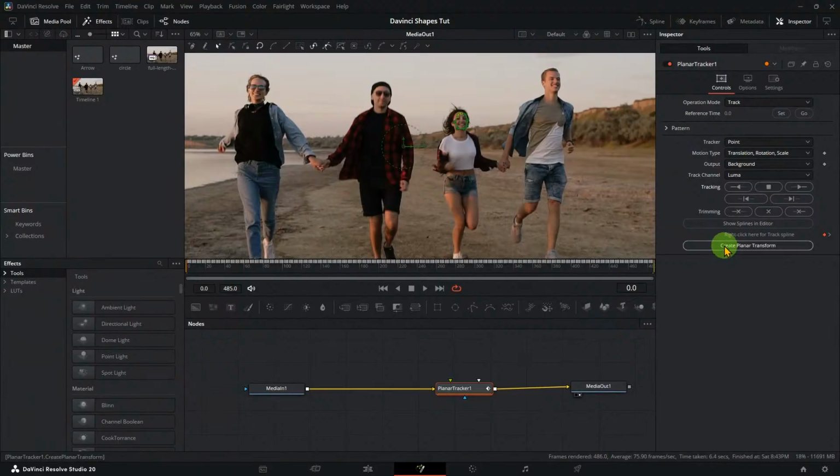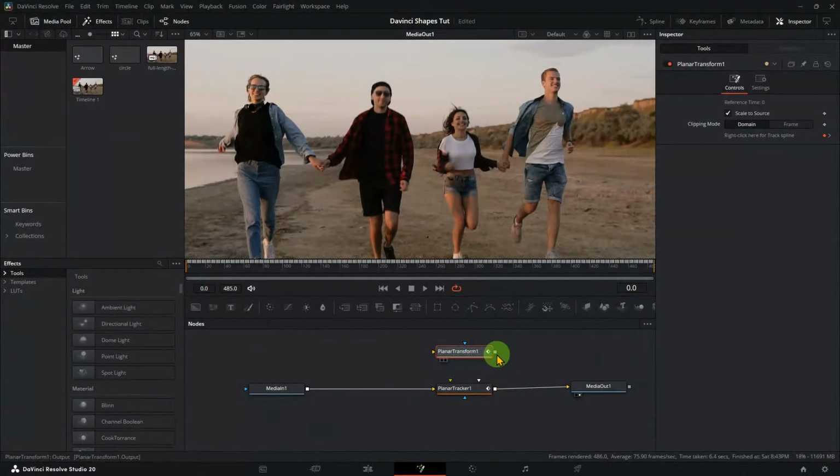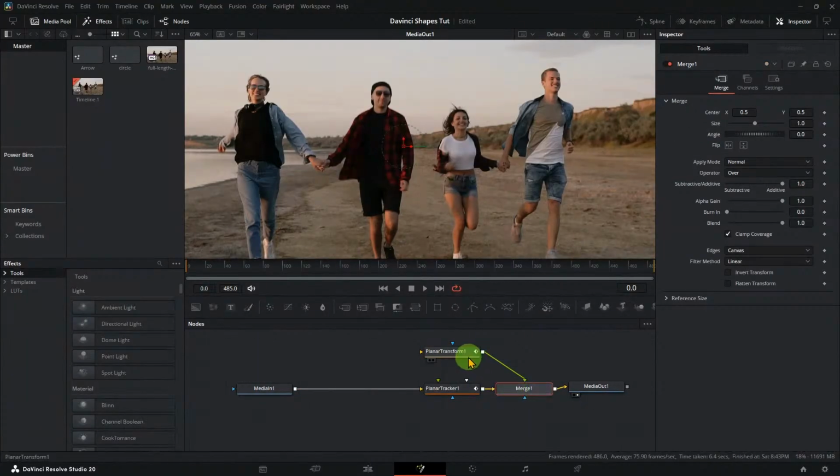I'm going to click on this Create Planar Transform. It's going to add this node right here. This is what we're going to use to put all of our stuff together, or connect our circle to our track. So what I'm going to do is take the output of this, drop it right there on that output, and it's going to create a merge node automatically.